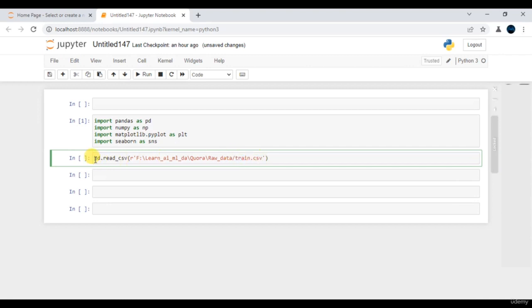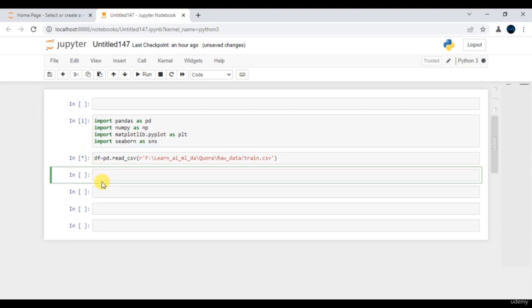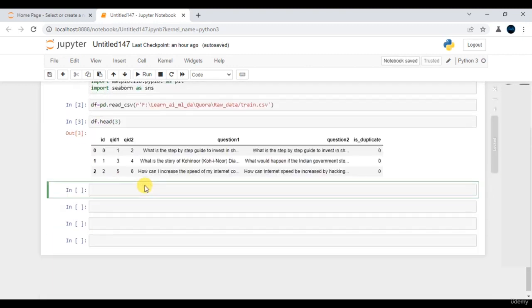It will typically return a data frame object. Let me store that object in df. Let me execute this line of code using Alt plus Enter. Now, if I call head on top of this, just to showcase, let's say, the first three values, and execute this line of code, this is typically the high level overview of our data frame.